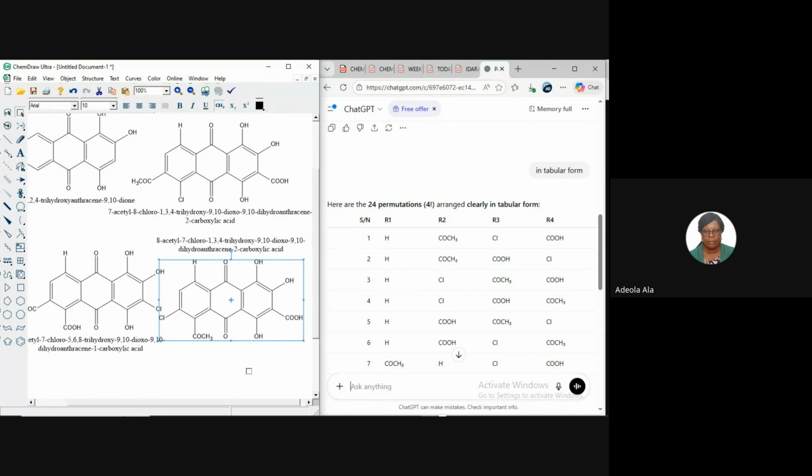Which one is the second one? No, this one is automatic. Once you change the structure, the name too will automatically change. So which one is the second one? No, the first one is how to select without dragging, without highlighting the structure. How to select a structure without highlighting it. Okay.